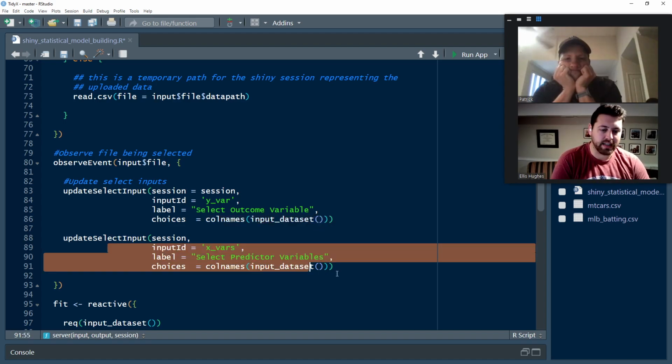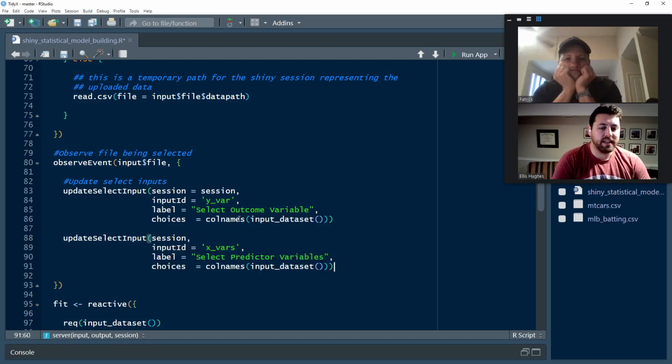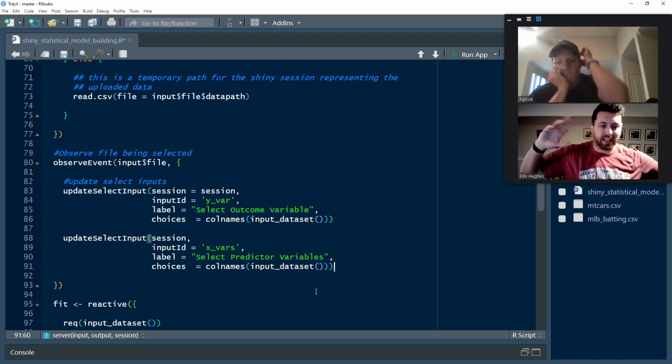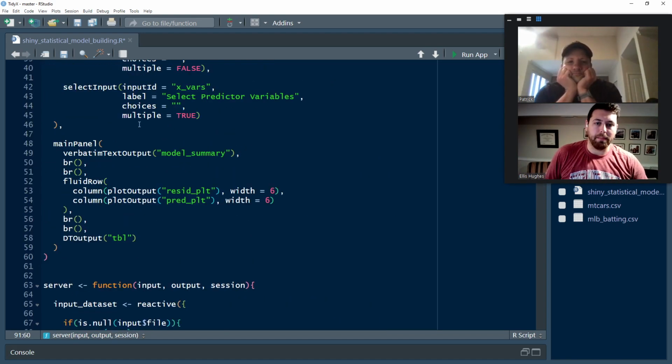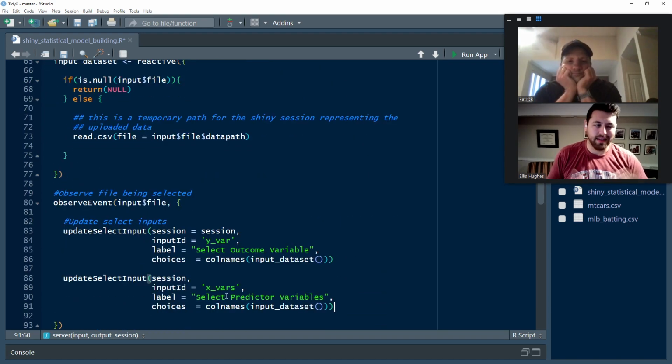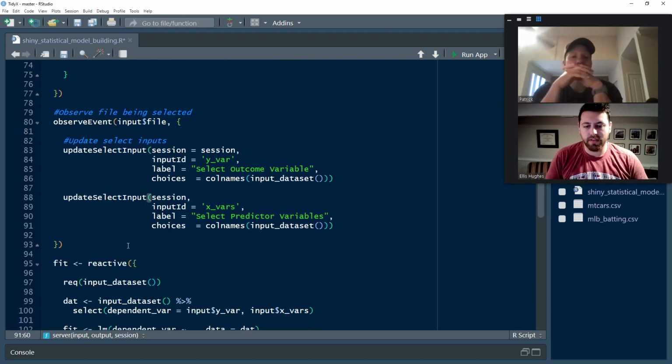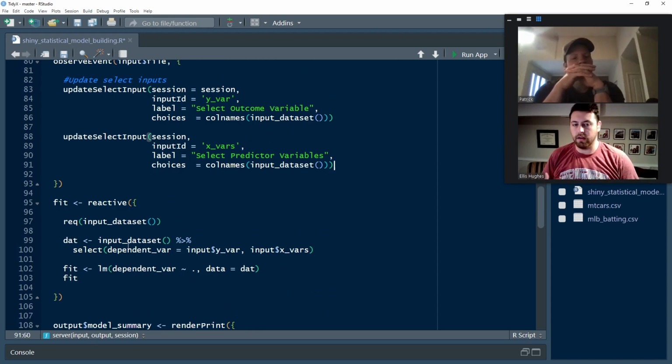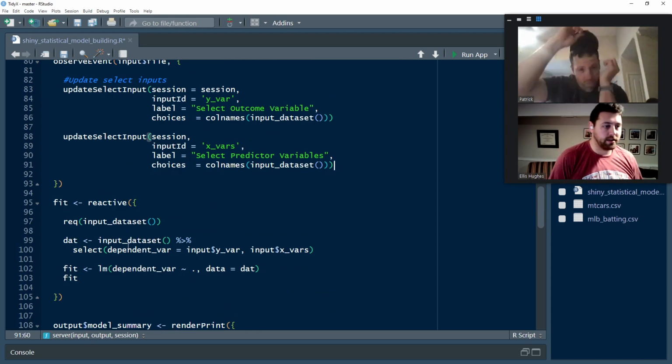And the same sort of idea applies to the xvars. The difference is because yvar's multiple is false by default, that means it's going to automatically select the first entry of choices as the default selected entry. Xvars, because it's multiple, will not, it'll remain blank. So understanding how the options that you set up here impact this update is important. All right, so now we've got that. So we can select our predicted or outcome variable and our predictor variables.